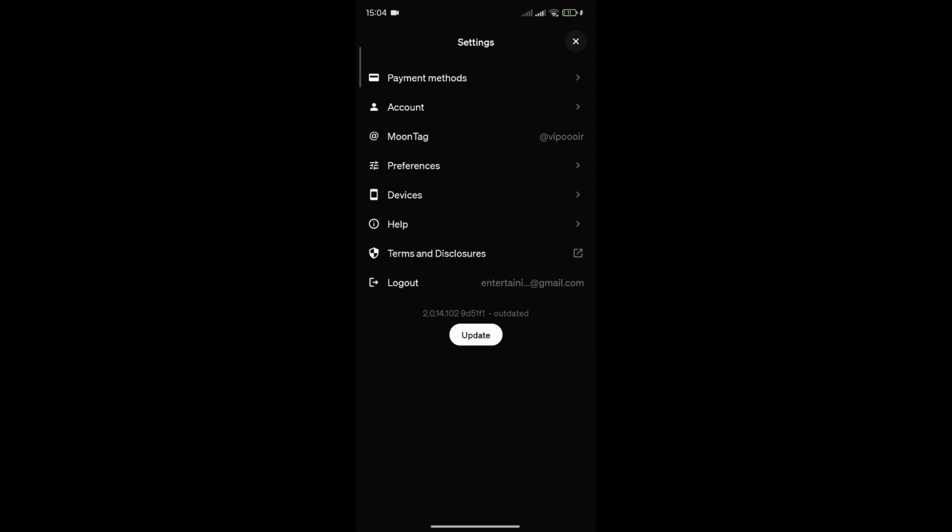And that's it, super simple and easy. You can also head towards account and delete your account and much more and manage it accordingly.